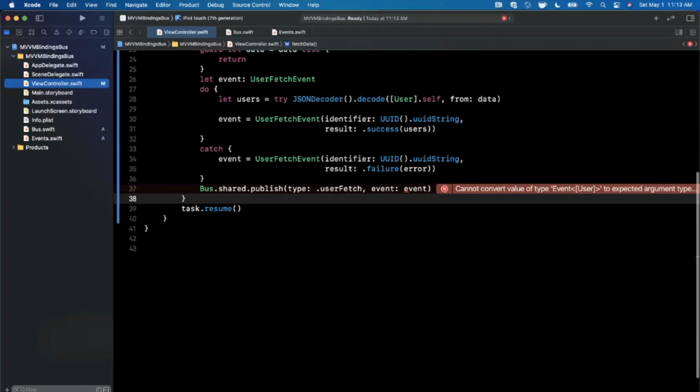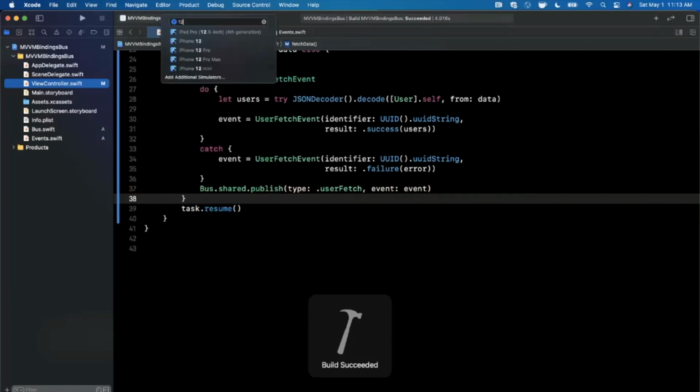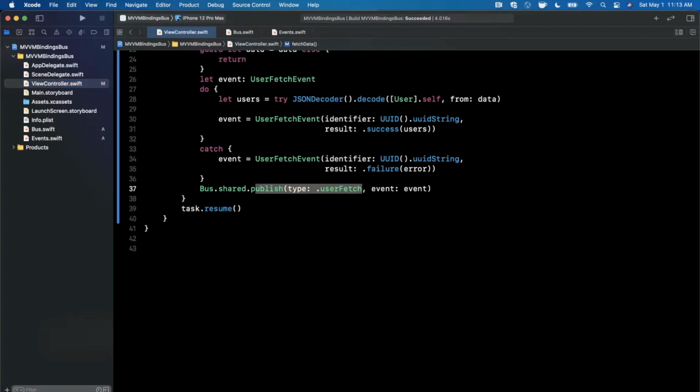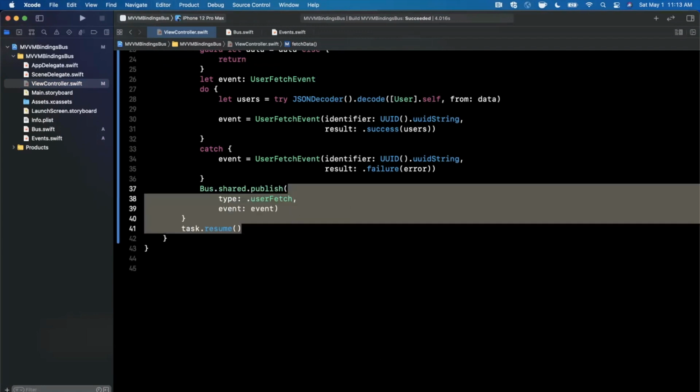So let's see what's going on now. If I go ahead and hit Command B to build it, let me actually pick a different simulator. So 12 Pro Max is what I'm looking for. All right. And we should see the autocomplete should behave now. Looks like everything is autocomplete highlighting, and we're publishing this.